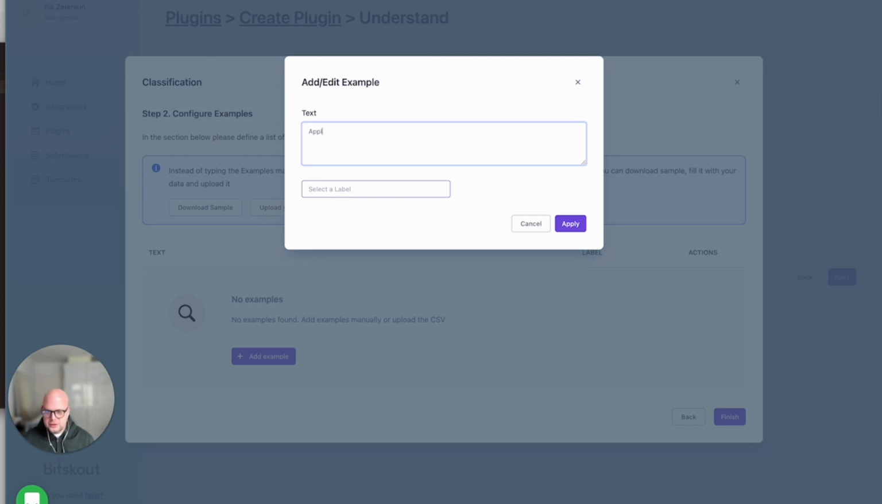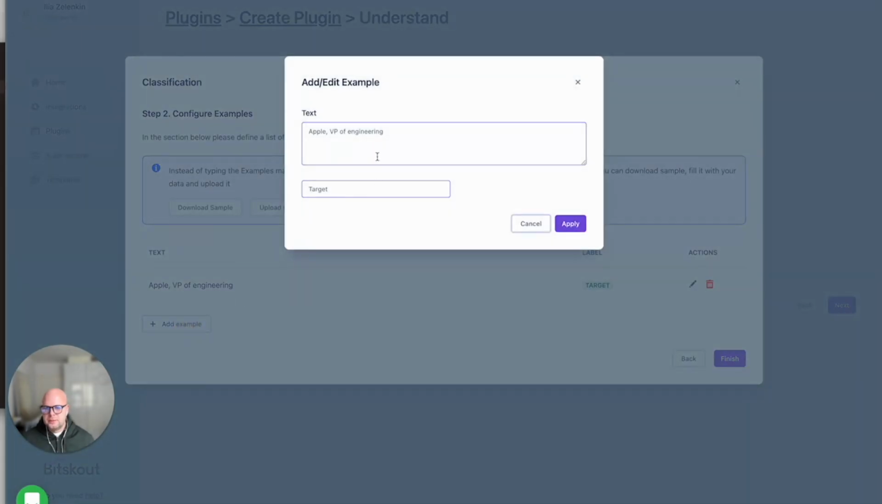The way it's done is you type a company name, let's say VP of engineering, and give it a label, let's say target, and then you add somebody else, let's say the same, Apple procurement specialist, no target.